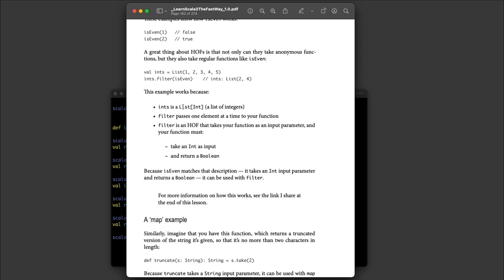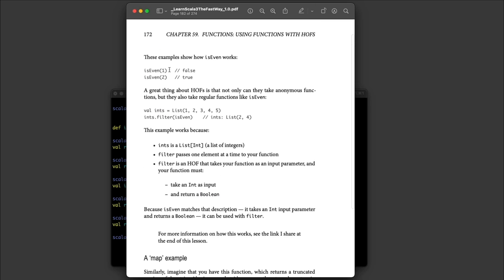So int is a list of int, or a list of integers. Filter passes one element at a time to your function. So isEven is the function, and filter is passing one element at a time into there. Filter is also a higher order function that takes your function as an input parameter, and it has this requirement: your function must take int as input, because this is a list of int. If it was a list of string, then your function would have to take a string as an input. But because it is a list of int, your function must take an int as input, and it must return a Boolean. And that's exactly what isEven does.